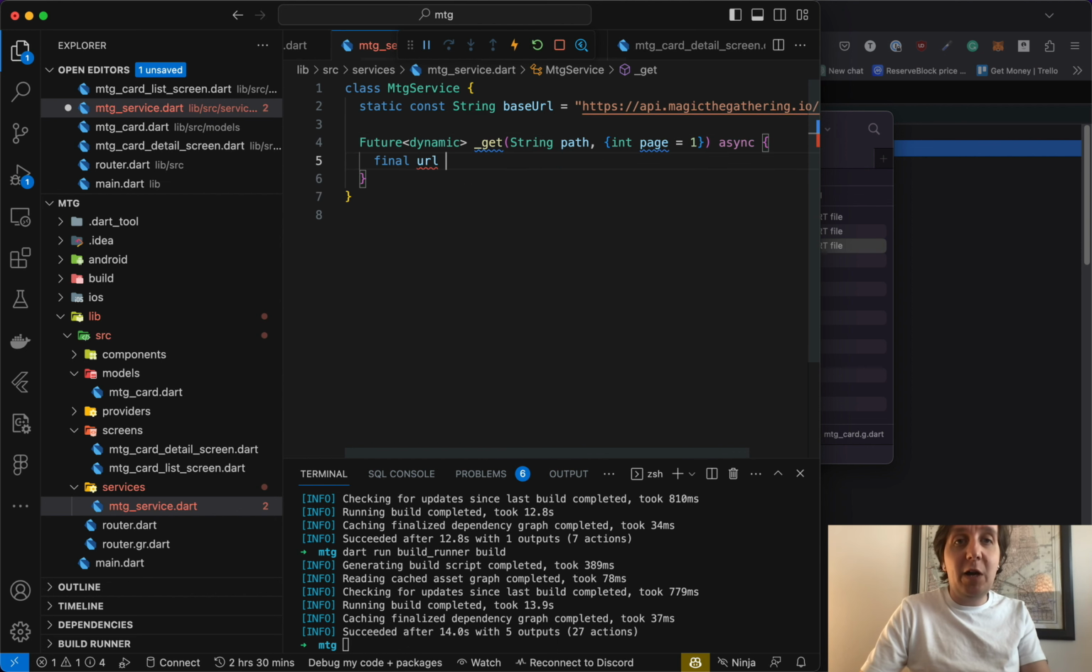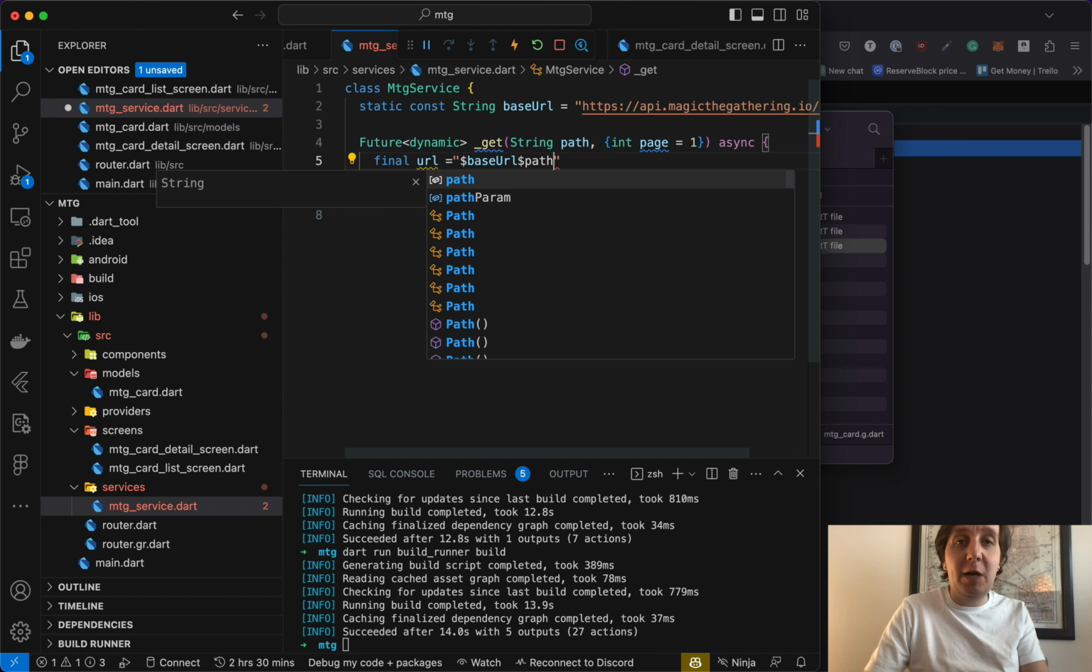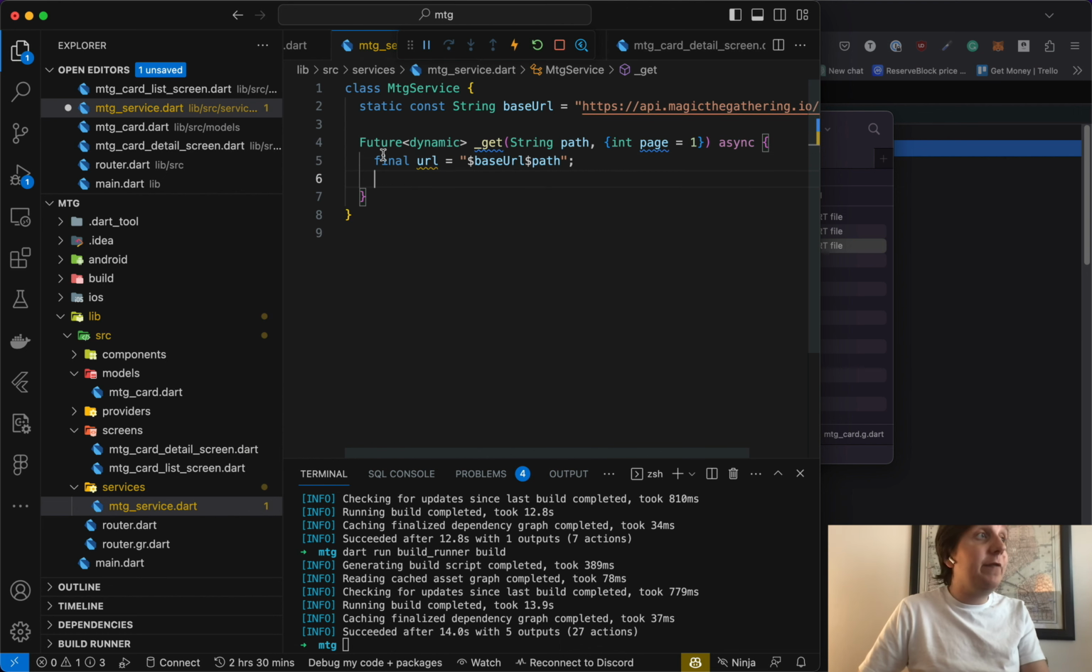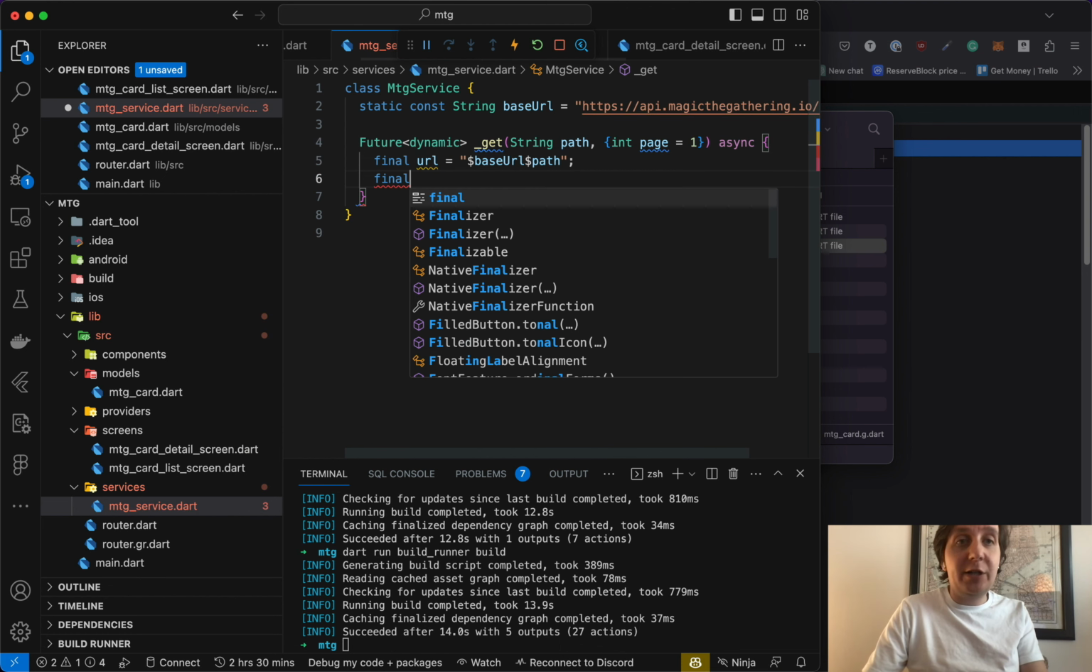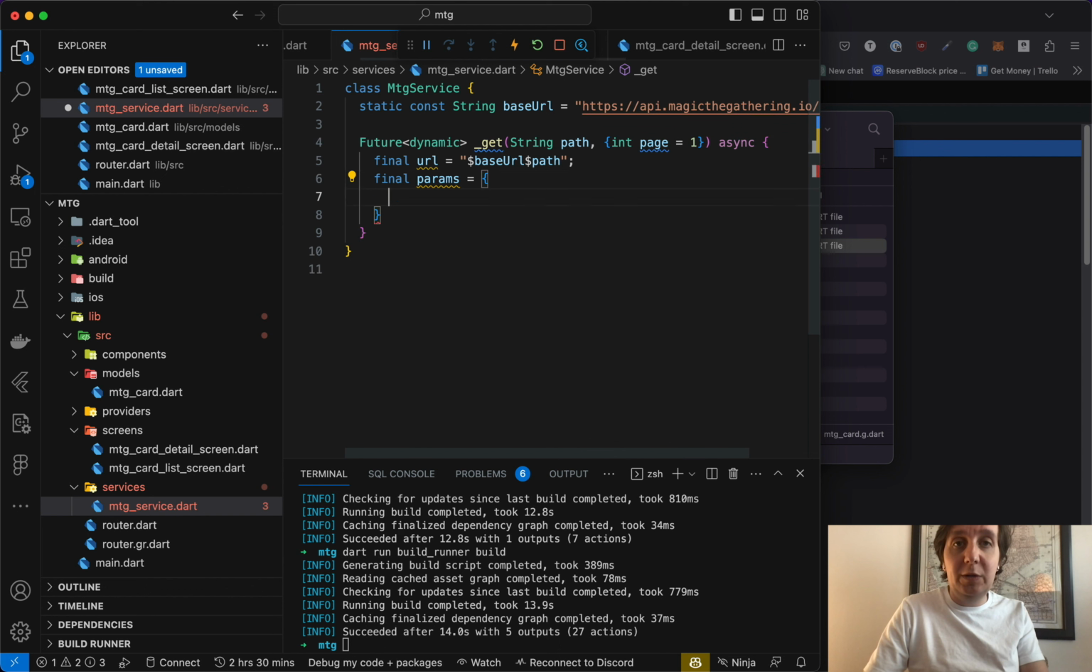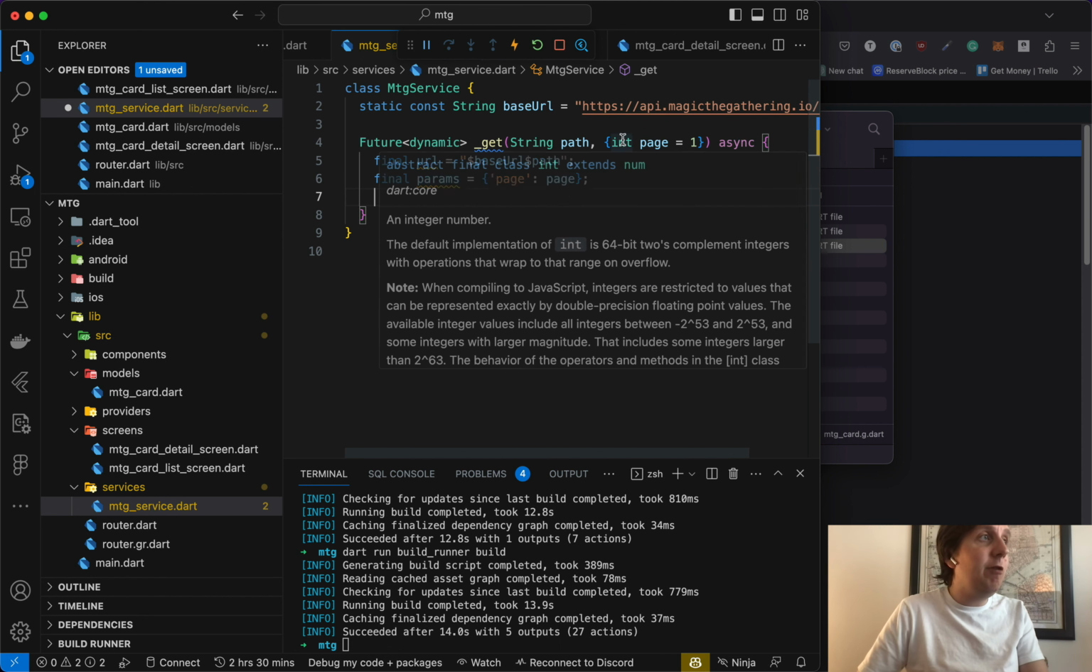So first we'll create the URL, and that's actually just going to be taking our base URL and then appending the path as well. So that'll be the full URL. Then we're going to construct our parameters. So this API allows you to pass a page as a get parameter, and we're just going to set that to page. And again, by default, it will be 1.